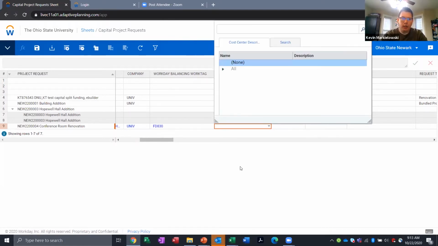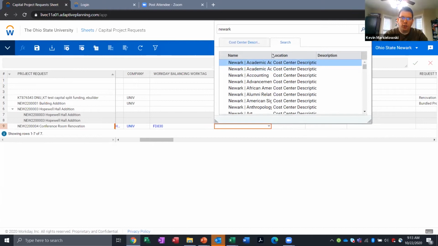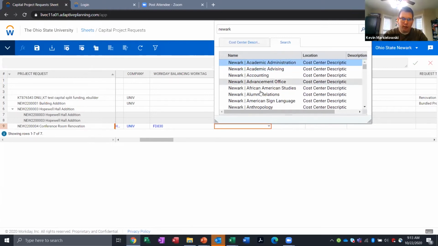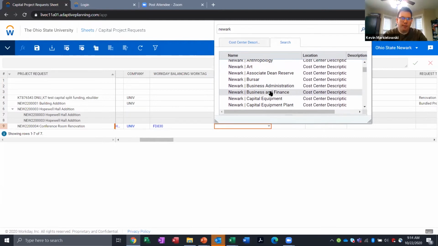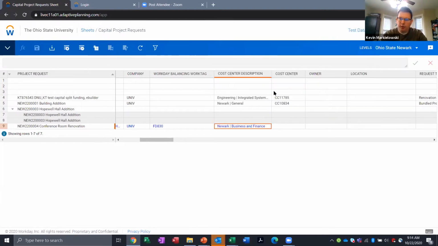So this is basically what cost center is going to be funding this project. The easiest way to find this, if you know the name of it or part of the name of it, is to just type it in here and hit search, and you can see it returns a list of cost centers here. So we're just going to pick Business and Finance for this one.